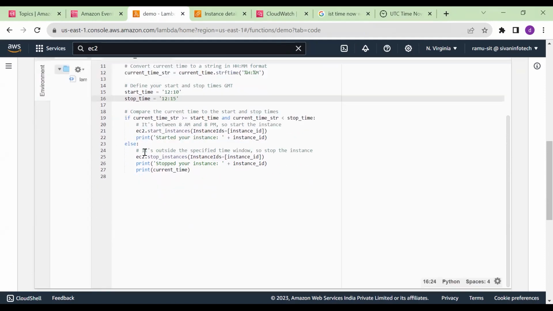So I created one if condition here: current time string greater than or equal to start time. So on this, below time 12:10, right? If we go 12:19 also, it will go in the stop state, not on start. Okay, and current time less than stop time. What is stop time? 12:15.